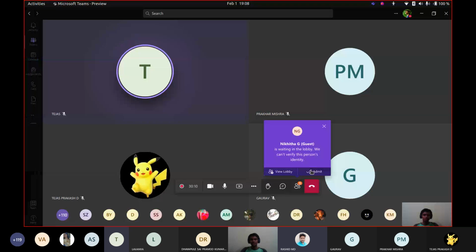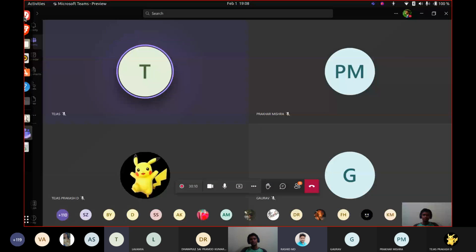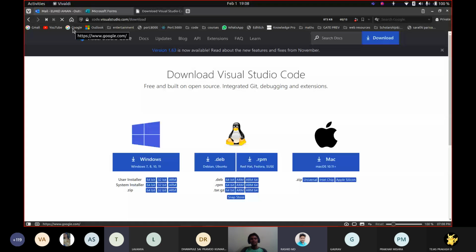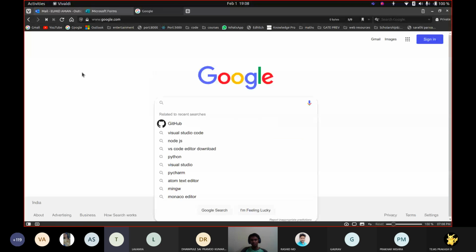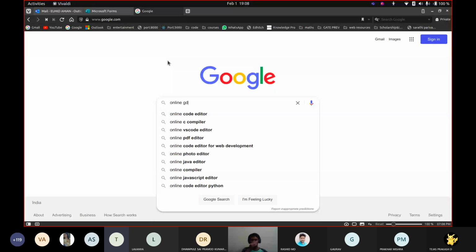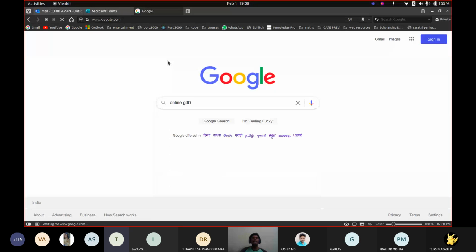Sir, is Visual Studio Code necessary, or can we work with an online Java compiler? That's what I am telling you. Right now, you don't need to download both of those things. You can keep it for our future sessions, because you must run these things locally. But for this session, you can use an online code editor. This one is Online GDB. Just type Online GDB and you will get this, the GDB online debugger.